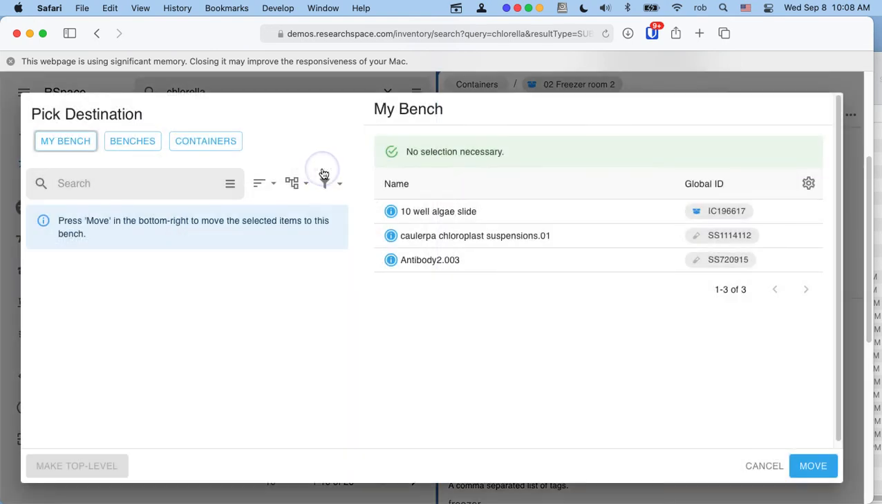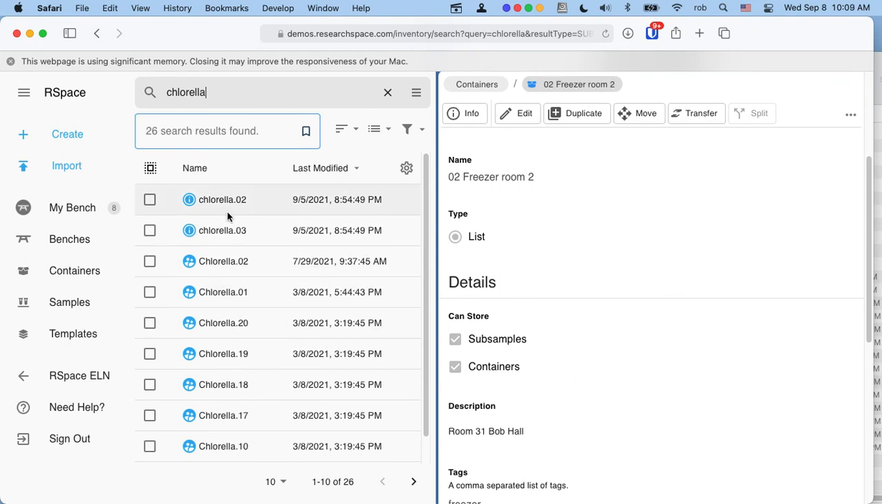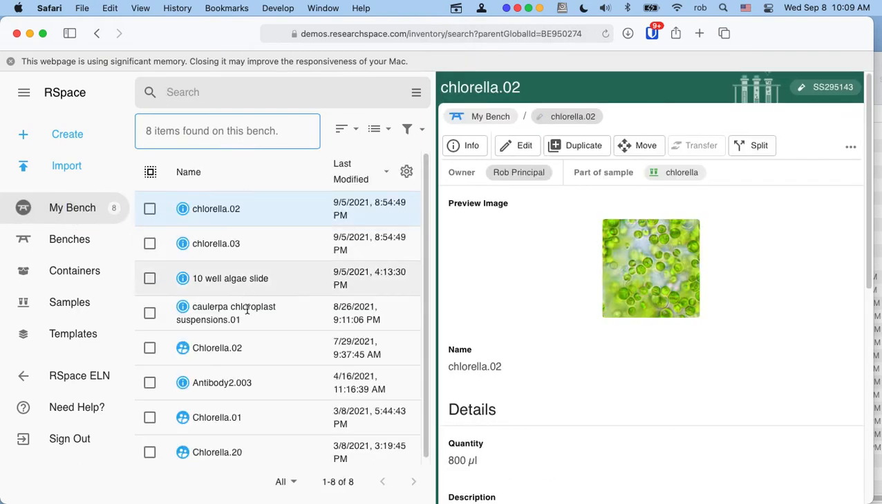And I'm going to go ahead and move these onto my bench. The reason I'm doing that is because once those samples have been moved onto my bench, it's going to tell my colleagues that if they look for these samples and can't find them, they're going to be physically on my bench because I'm currently using them in an experiment. So that's always a good best practice, to make sure that you are moving things that you're working with to your bench. And if I check my bench here, sure enough, I can see those chlorella samples have been added here. Now, if I changed my mind, I could always go ahead and move them back.